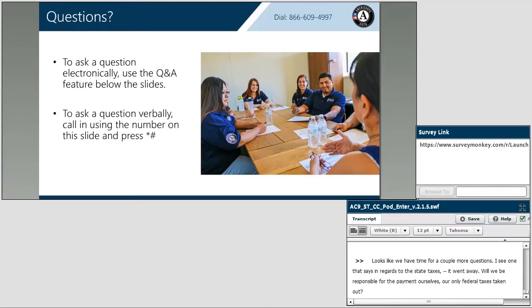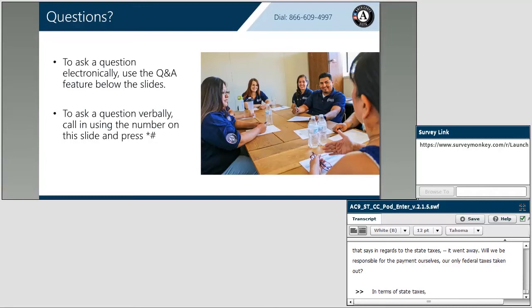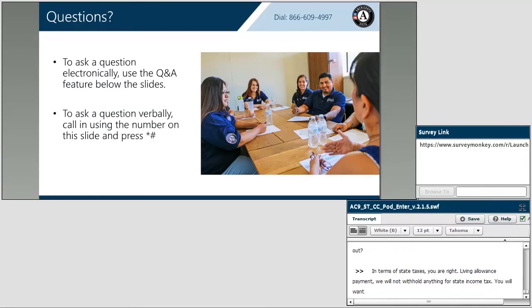Okay. Well, in terms of state taxes, you're right that in your living allowance payment, we will not withhold anything for state income tax. So you're going to want to figure out or estimate how much tax, your state tax, you're likely to owe at the end of the year. So you're starting at the beginning of the year, so January. So you're pretty much going to serve as a VISTA for all of 2019.